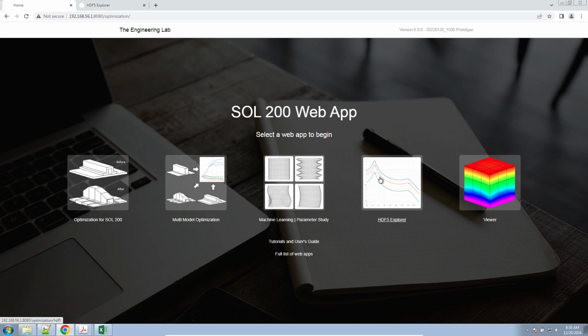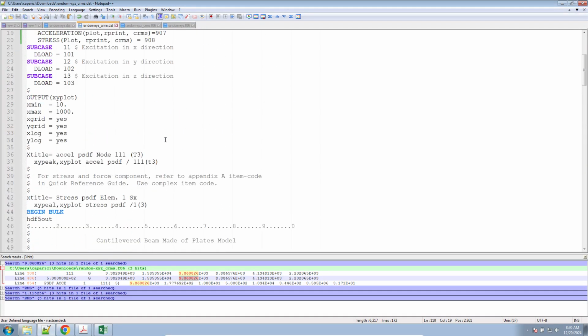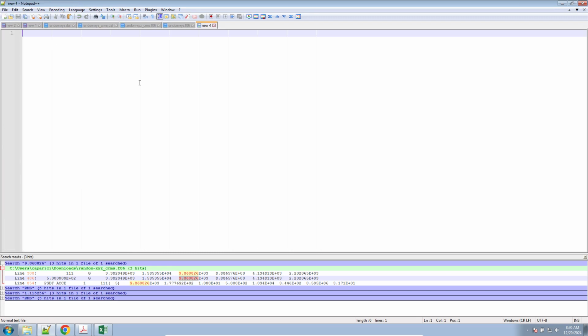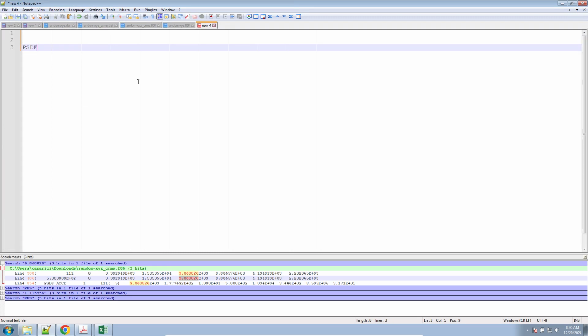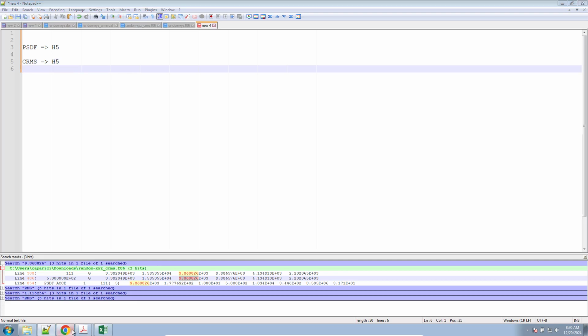Now, what about the CRMS plot? It's the same thing. Here, what we did is we created a different bulk data file, and we added the CRMS command. Now, the reason we did this is because of the following. When we use psdf in that command, it output the psdf values to the H5 file. And then when we use the CRMS command, it output the CRMS values to the H5 file. So that's why we're using separate files.